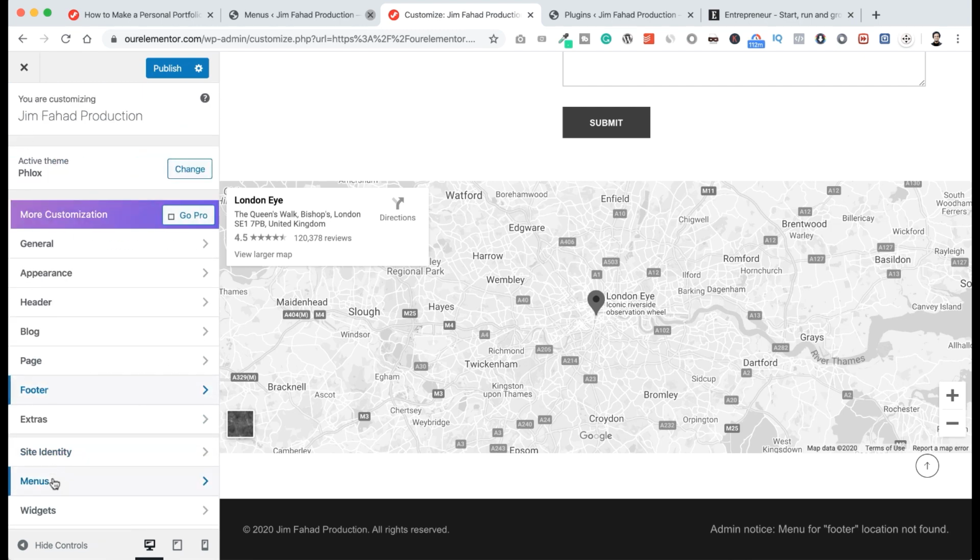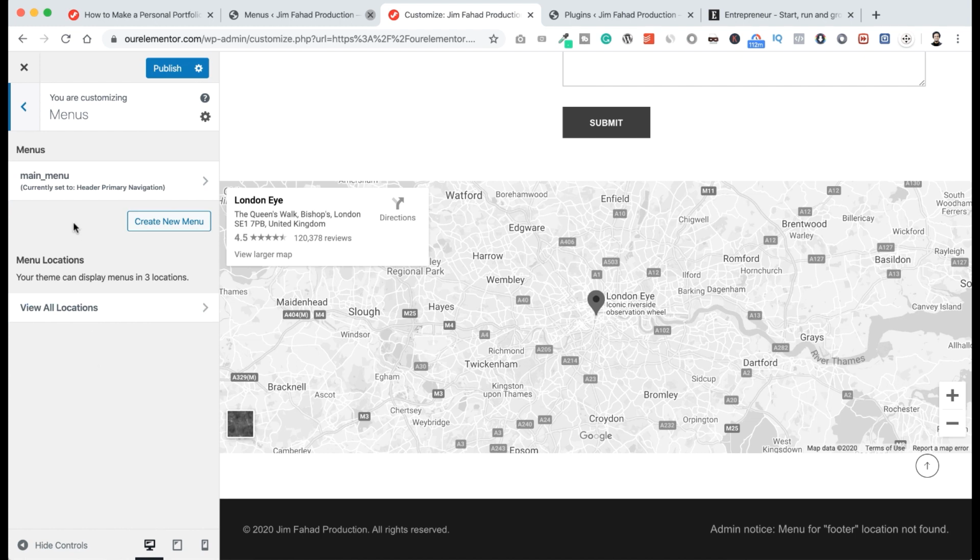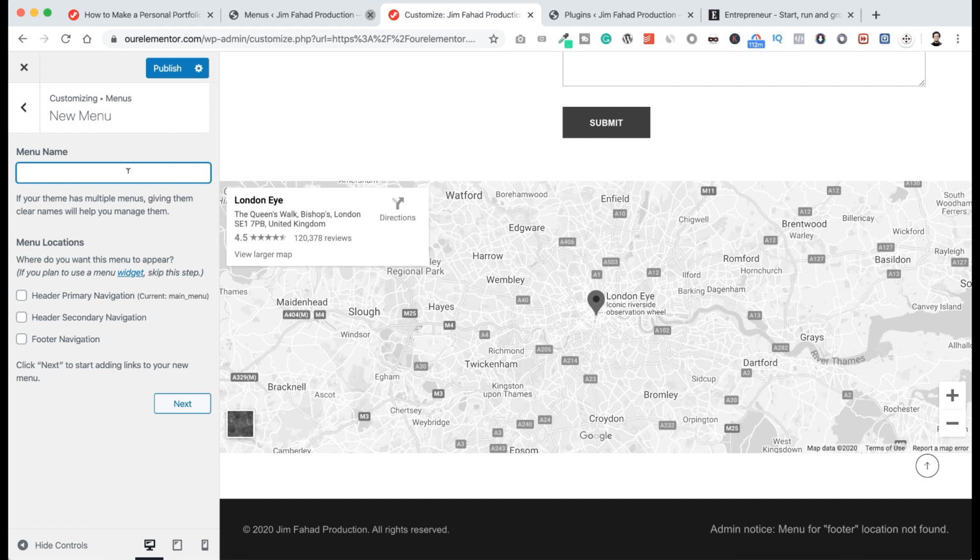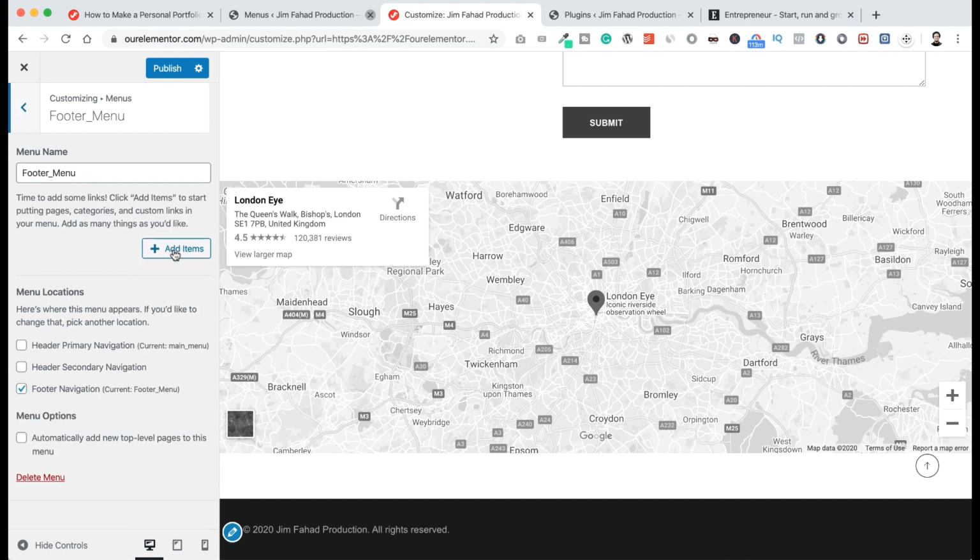Now let's click on menus. We already have one menu, that's main menu, that we are using as our jump menu. So now let's create a new menu for our footer. Click here, create new menu. I want to name it footer menu. Now this time check this one, footer navigation. Now click on next. Now click add items.